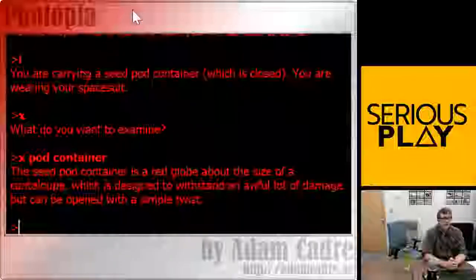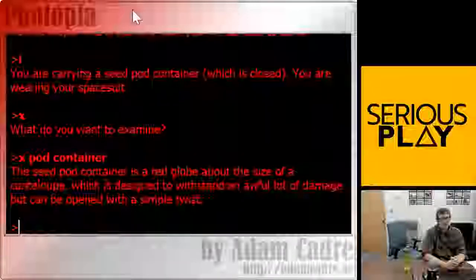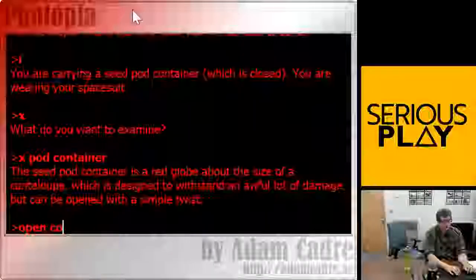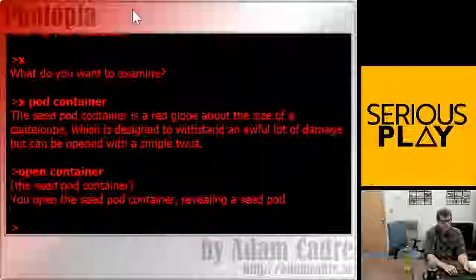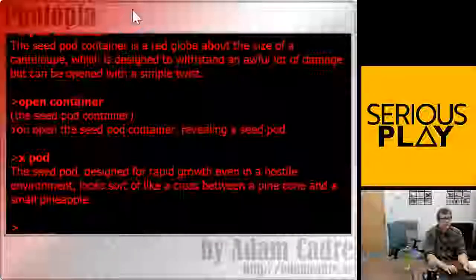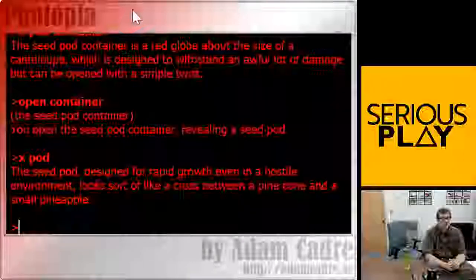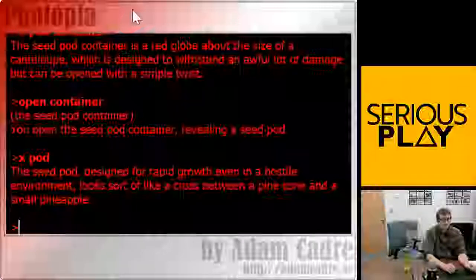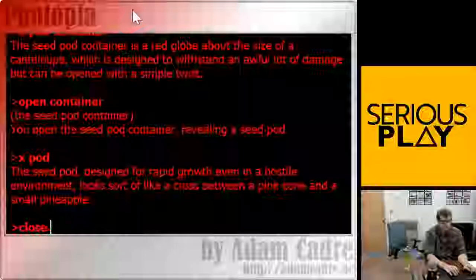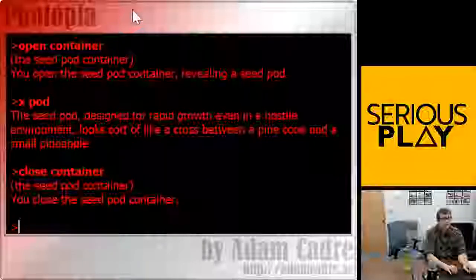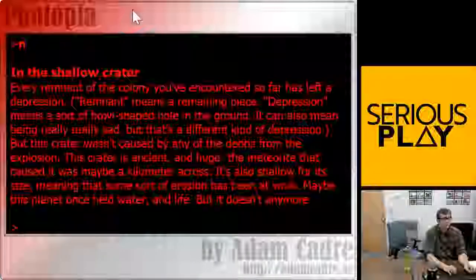The seed pod container is a red globe about the size of a cantaloupe, which is designed to withstand an awful lot of damage, but can be opened with a single twist. Open container. You open the seed pod container, revealing a seed pod. The seed pod, designed for rapid growth even in a hostile environment, looks like a sort of cross between a pine cone and a small pineapple. Close container. You close the seed pod container. Inventory, make sure. Got it. Keep going north.